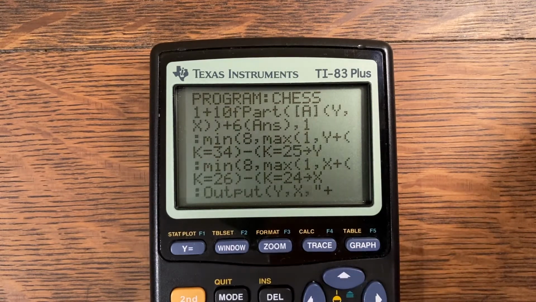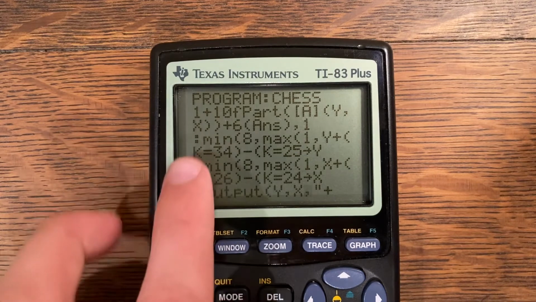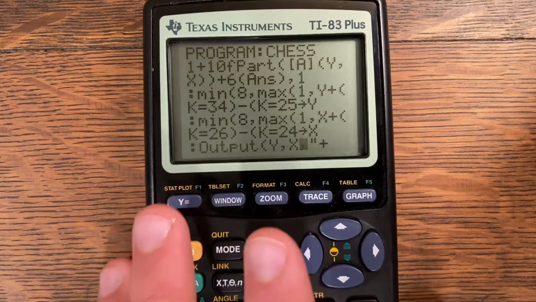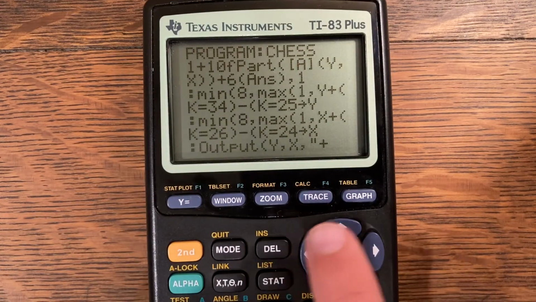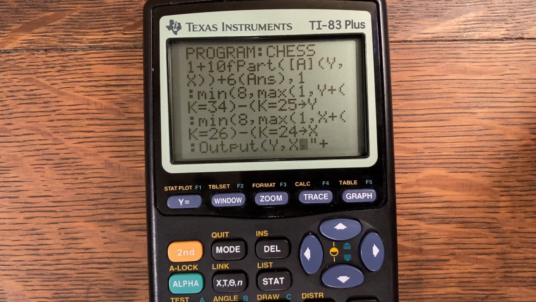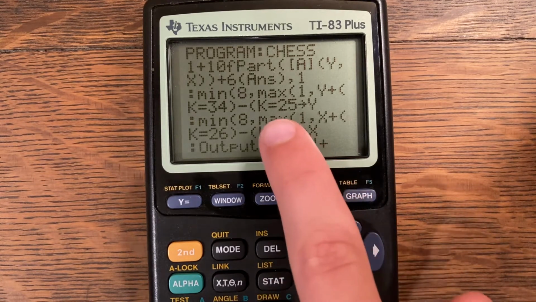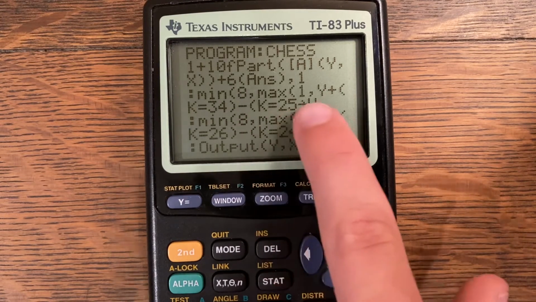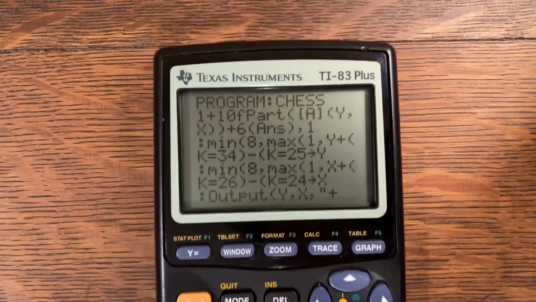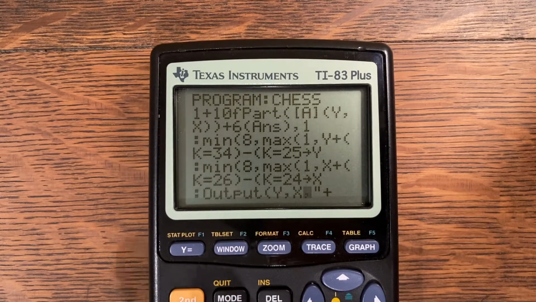Min 8, comma max 1, comma y plus k is equal to 34, minus k is equal to 25, stored to y. Min 8, comma max 1, comma x plus k is equal to 26, minus k is equal to 24, stored to x. So that's the movement code. Like if you press the up arrow, which is 25, then basically it's just saying, okay, since you pressed 25, which corresponds right here, we're going to subtract 1 from y, which moves it up. That's basically how all that works.